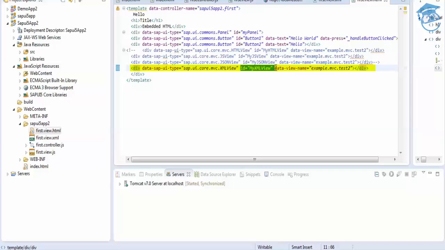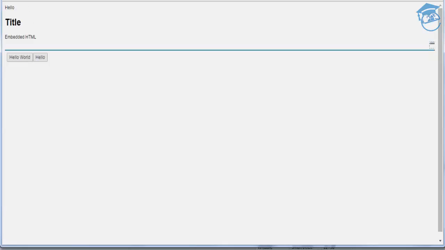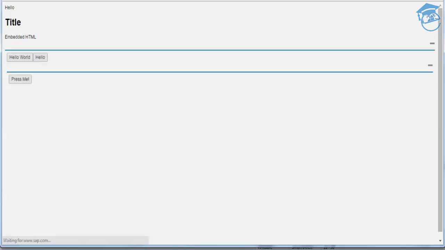So this is how IDs are important. You have to make sure IDs are used whenever required, not all the time, and there's a reason. ID, data view name. So you're saying that view name here. Our view name is SAPUI5 app2.first, so it will go to SAPUI5 app2.first.xml. We'll save this and we'll see the result.